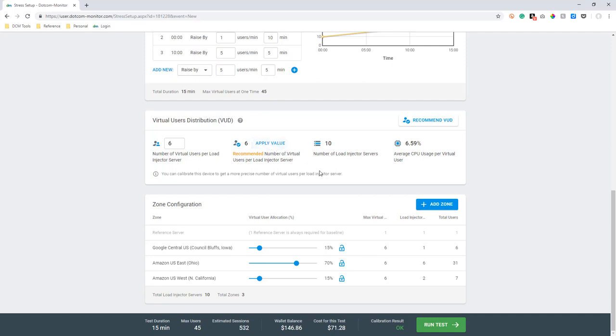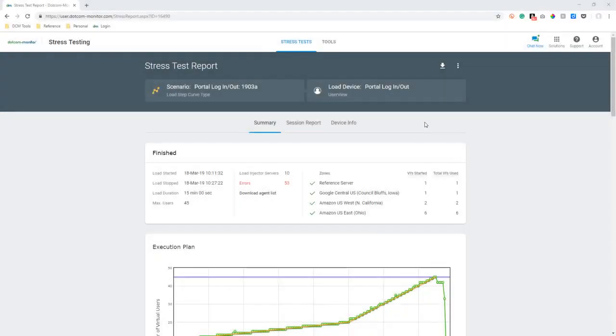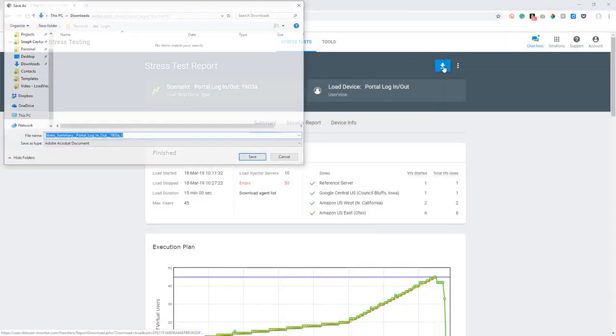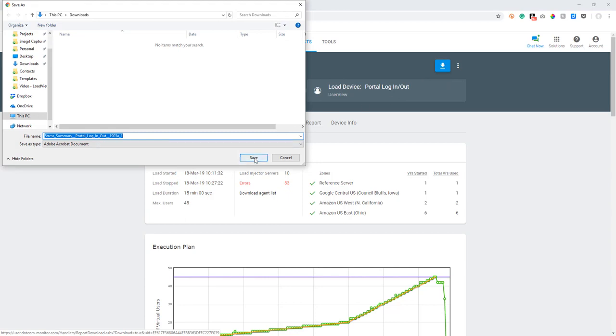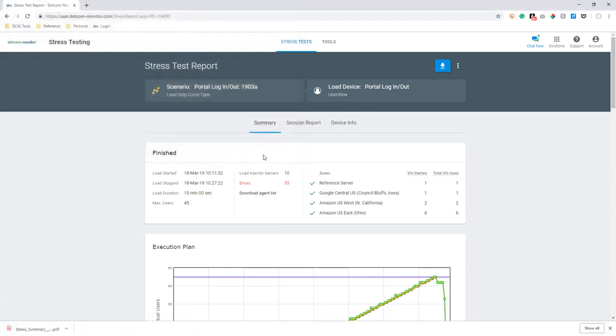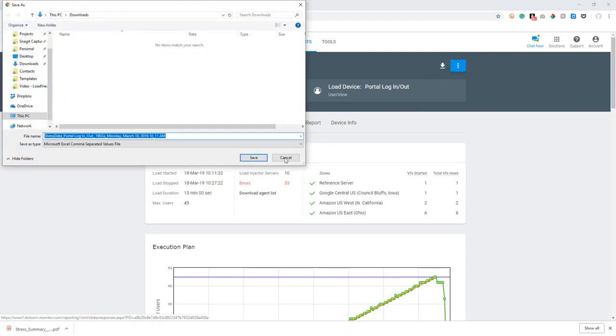You can choose to use the recommended number of virtual users per load injector server, or you can specify how many virtual users you want per injector server on your own. Now let's take a quick look at our reports. The first thing to note is that we can download the report as well as download the raw data into a CSV file, which will allow us to use or display the data however we wish.